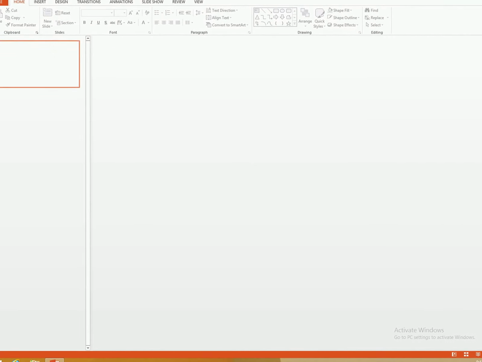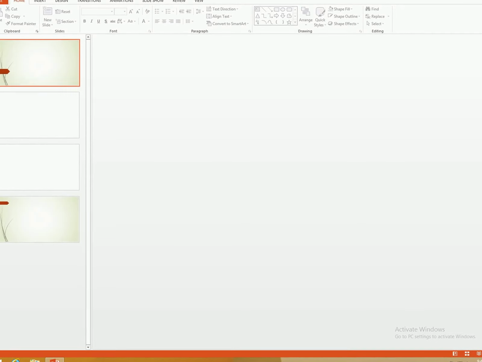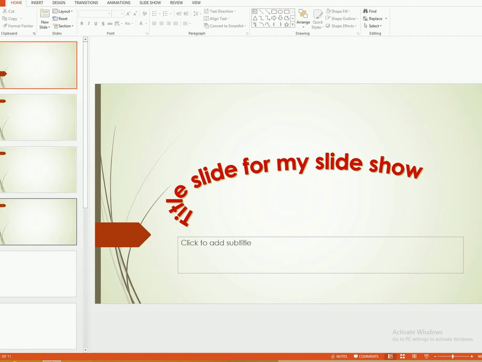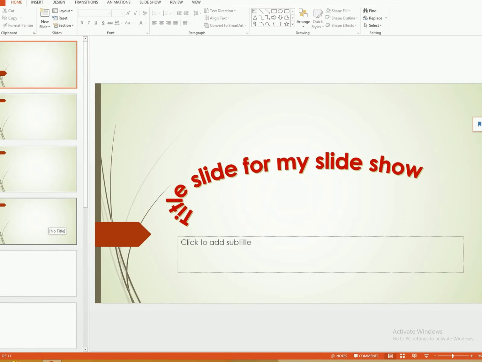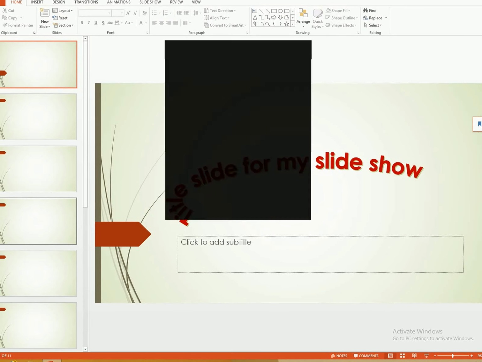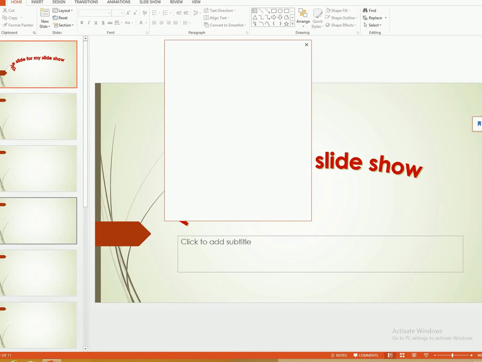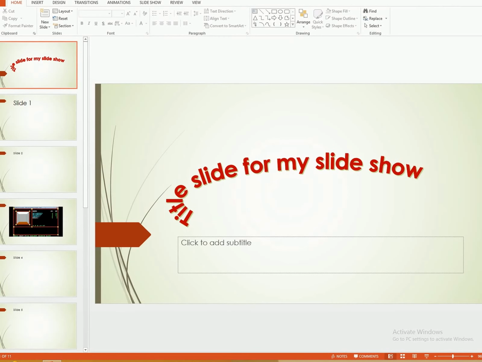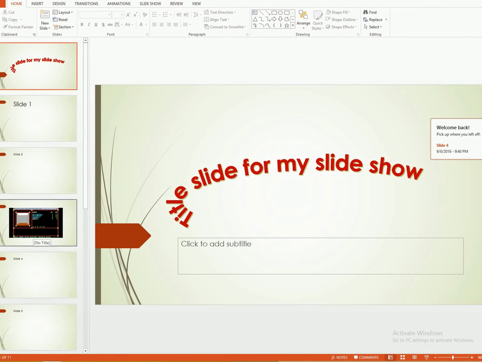Okay, so I can come back, and this is here, and this may or may not work depending on how it's done and the setup of your particular computer. Close out of that. There we go. So slide 4 is right here.